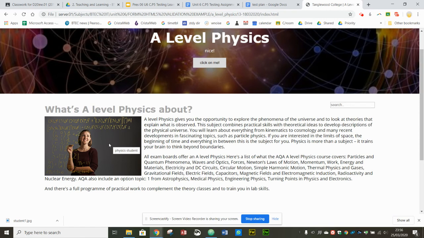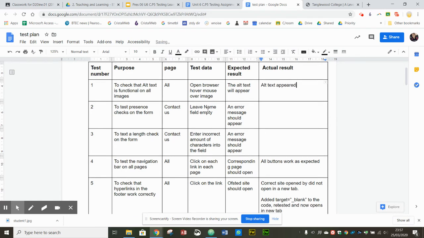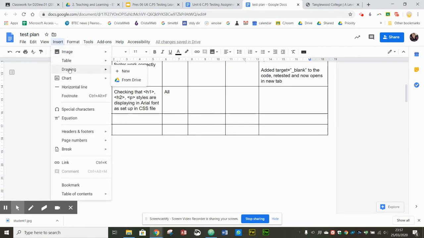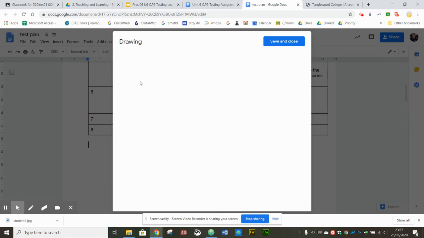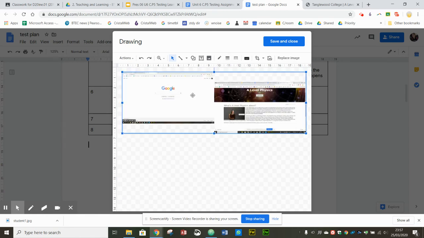which it does. And I'm going to quickly take print screen. I think I've got it. And then I'm going to go back in here and say alt text appeared. Okay. And then I'm going to put a screenshot underneath. The way I'm going to do this is using the drawing tools in Google Docs. And I'm going to paste in my screenshot.